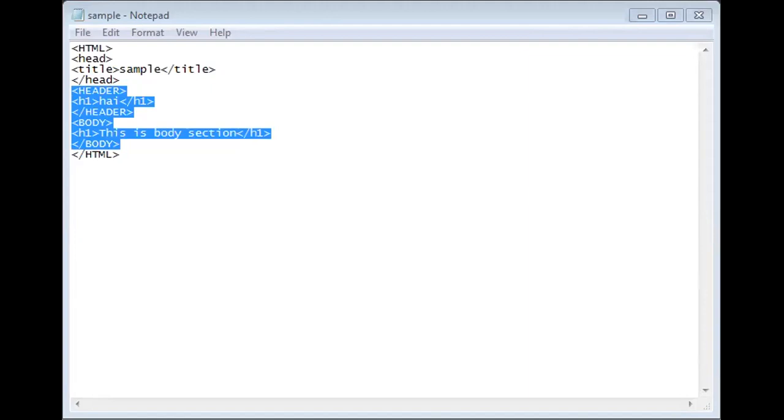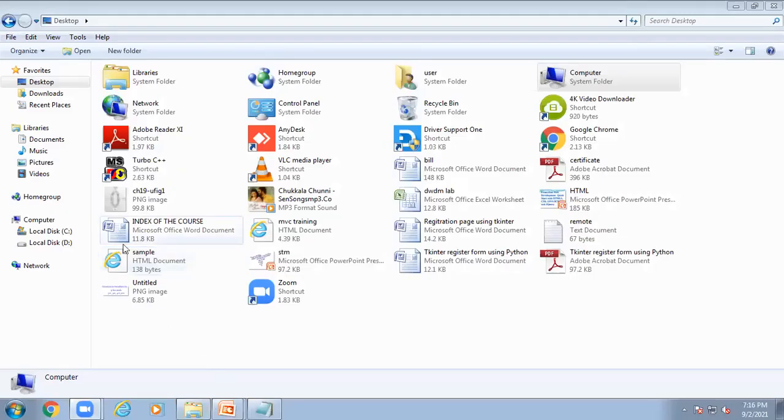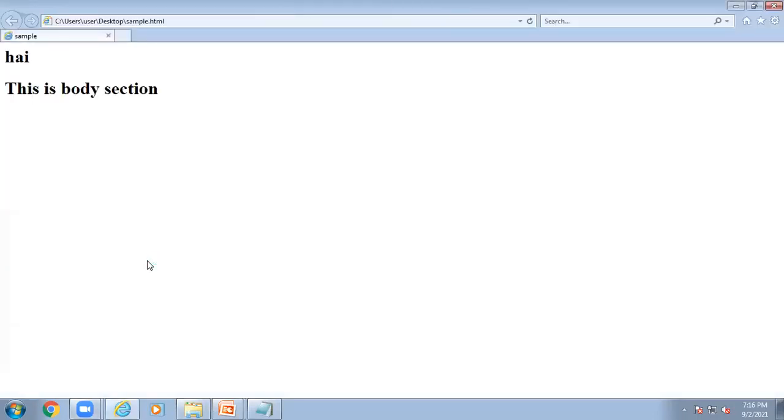Desktop. We have to see the sample. This is the document. We have to share it now. So see here, this is the sample document I have written here.